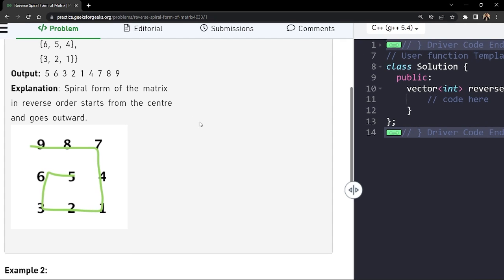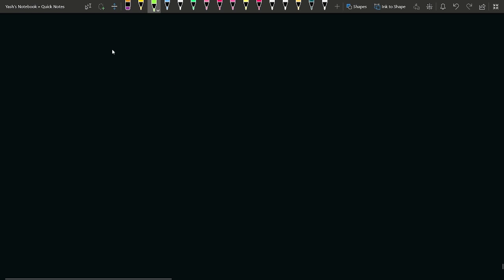Suppose there is a matrix that is given to us, like 9, 8, 7, 6, 5, 4, 3, 2, 1. So the first row is 9, 8, 7, then we have 6, 5, and 4, and after this we have 3, 2, and 1 here.